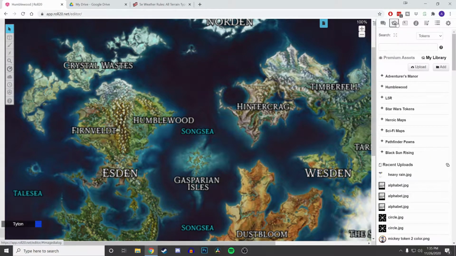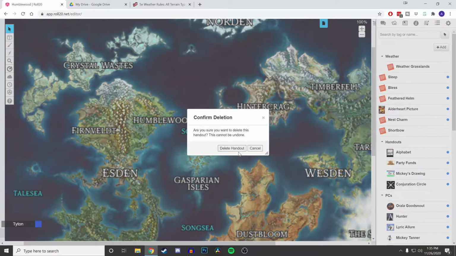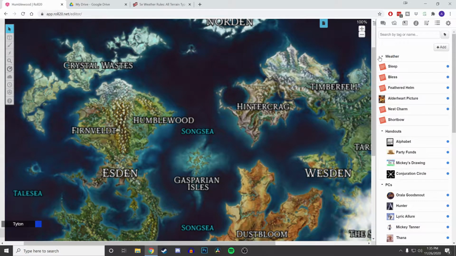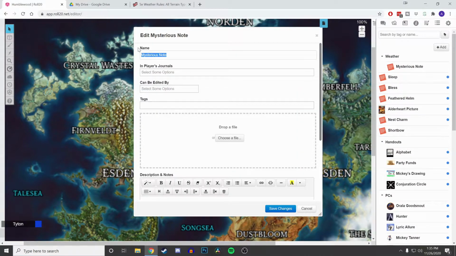First thing that we're going to do, I'm going to go ahead and delete that even though I just made it. It'd probably be better if you made a folder and labeled it weather. That way you can have all of your handouts there. But we're also going to add a handout to that. So let's go ahead and edit it.